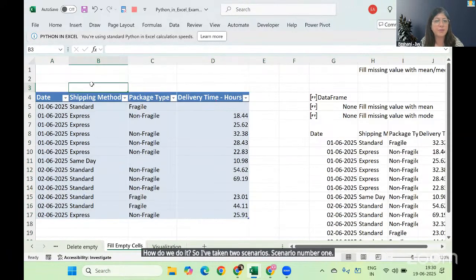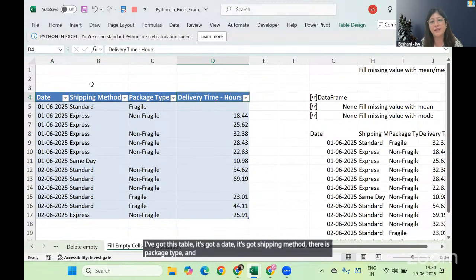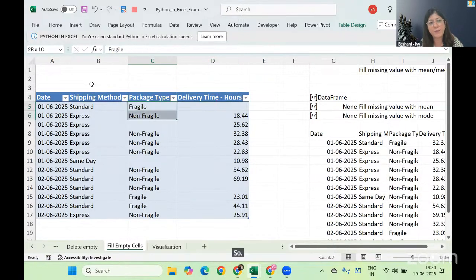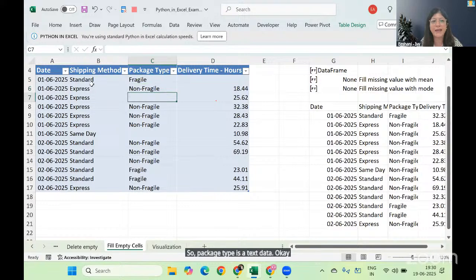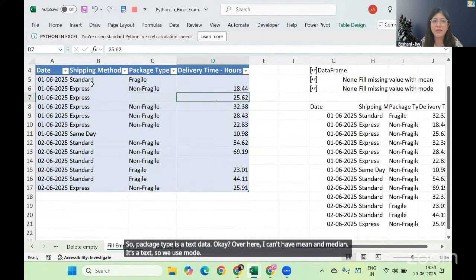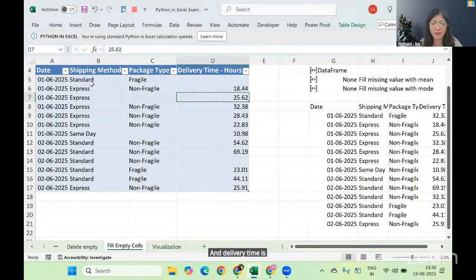I've got this table. It's got a date. It's got shipping method. There is package type and there is delivery time. So package type is text data. Over here, I can't have mean and median. It's a text. So we use mode. And delivery time is a numerical value. So I can replace it with mean or median. Right? Now, how do we do it?